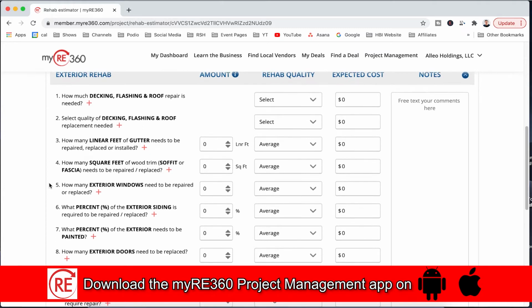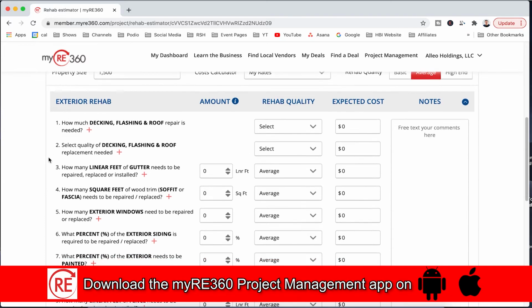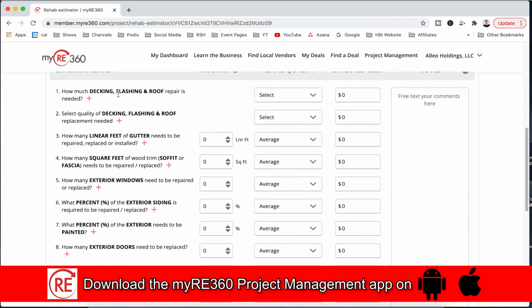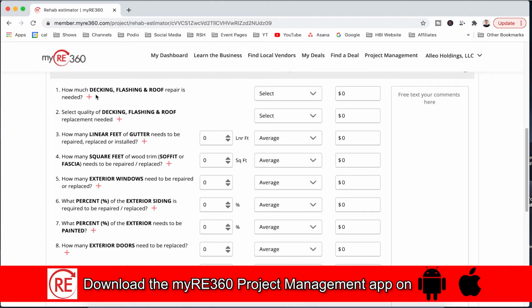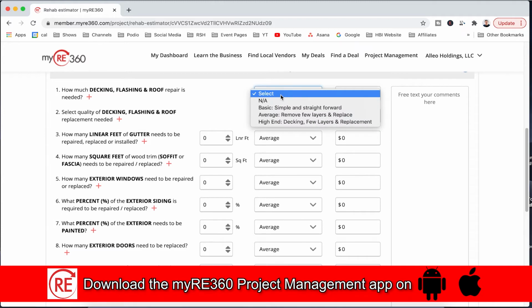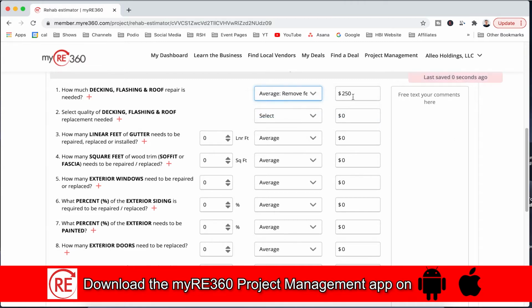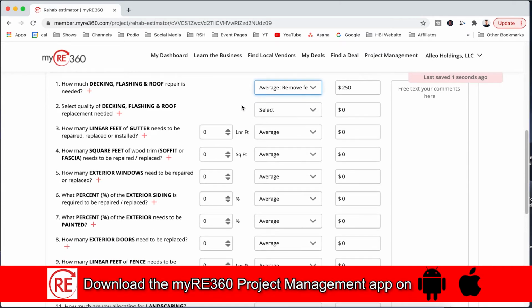Now, as you're going through, you'll be able to walk through the rehab, and it's pretty much going to identify everything that you'd want to consider as part of evaluating what your rehab is going to be. So it'll ask you, do you need decking, flashing, or roof repair? If you need basic repair, you'll identify whether the repair is basic, average, or high end. You select average, it'll actually give you an average of what I would expect to pay for an average roof repair. And again, these are based on my custom rates.